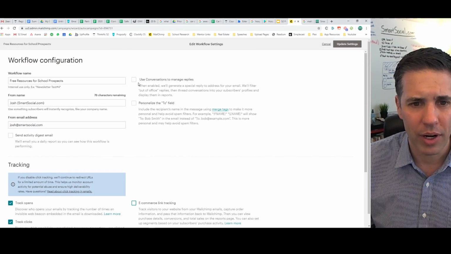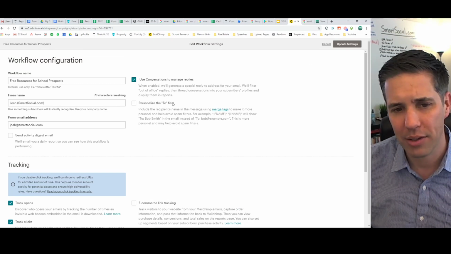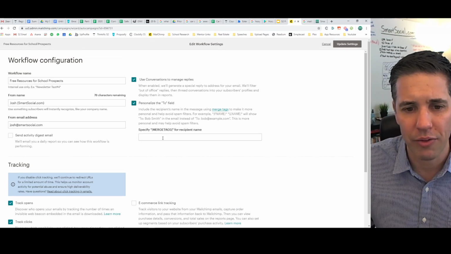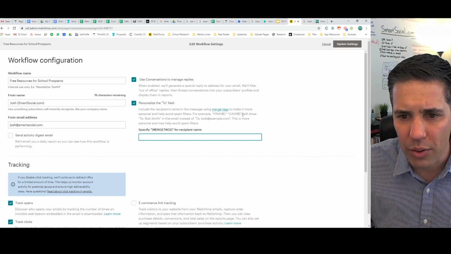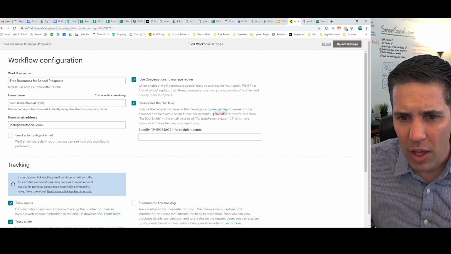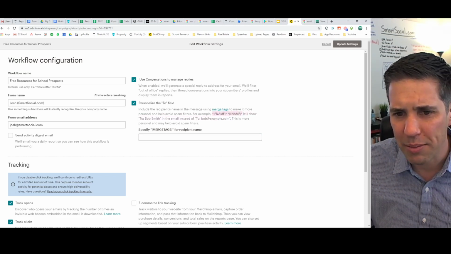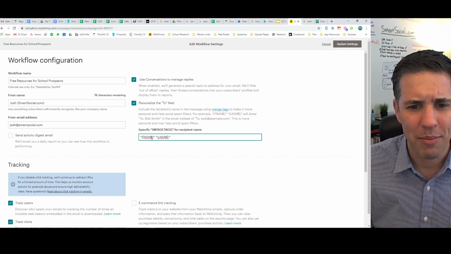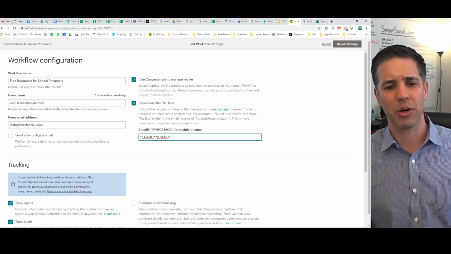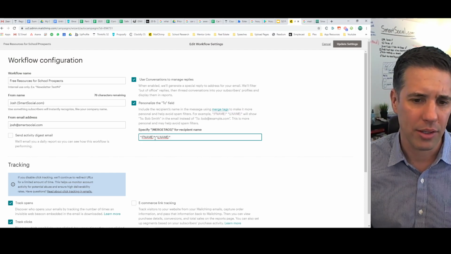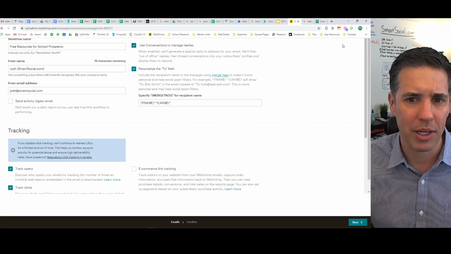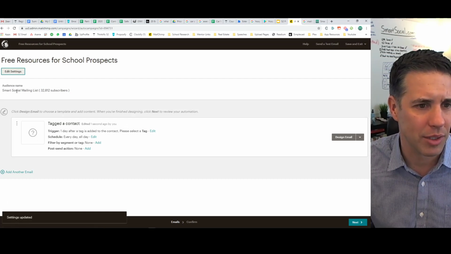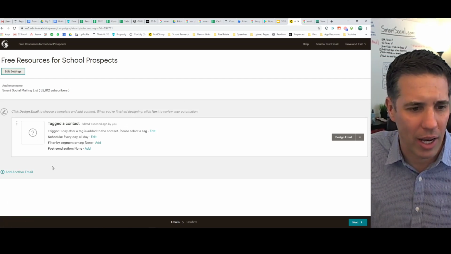It looks great. We're going to use conversations to manage replies. And then we're going to personalize the to field. The to field is going to be first name. We've usually always got their first name and last name, and we're going to import it that way. So their first name and last name. Basically what that does is it's to that person. It makes it look better. It's all kinds of different stuff. So we're going to update those settings. Great. I'd love to go step by step to get everything right.